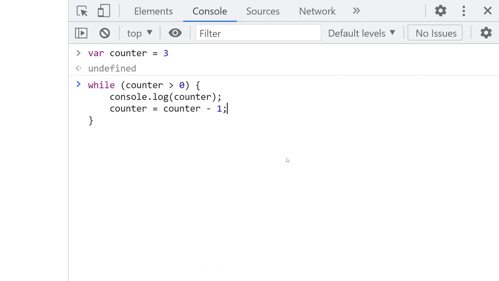This means that the first time JavaScript starts running the line of code with the while loop declaration, it checks the value of the counter variable. If the counter value is greater than 0, and it is, it will run the code inside the while loop. Then, it will output the current value of the counter variable to the console, which is the number 3. Next, it will calculate the value of counter minus 1, that is, 3 minus 1, which is 2. It will then update the counter variable by assigning the number 2 as its new value.